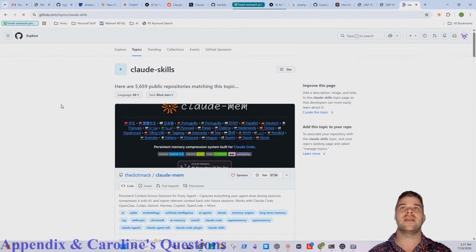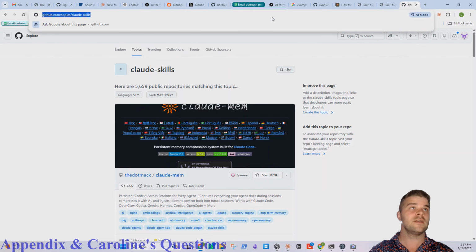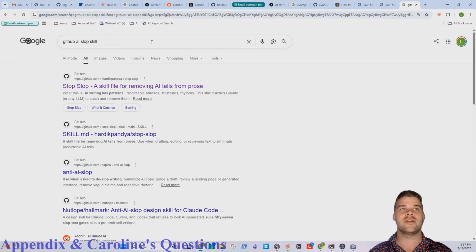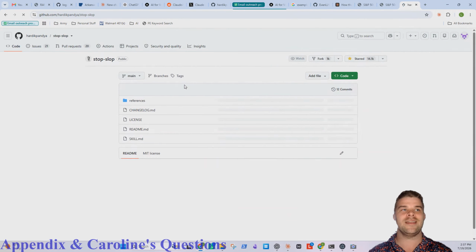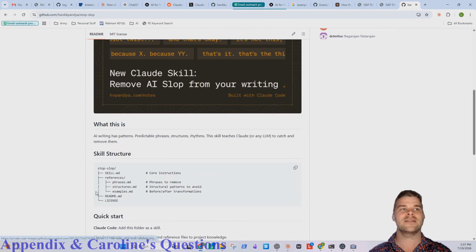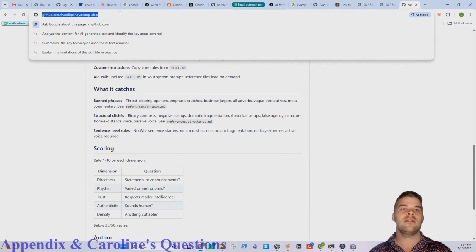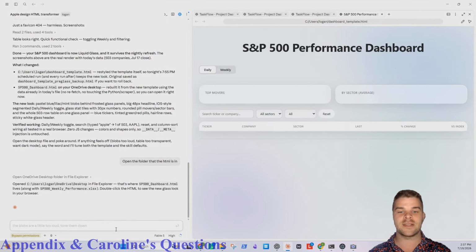So if you find a skill, like, let's Google GitHub AI slop skill. This is one of the ones I was using earlier to make mine. If I like how this thing is set up, if I like the idea and what it does, you can just grab that URL, copy it, and paste it right into Claude and say, I want this skill now. Super easy to do. Claude works really well with GitHub. You can grab things really easily.